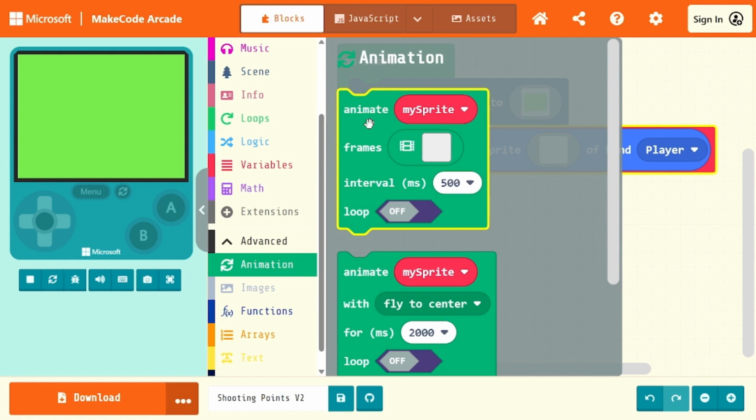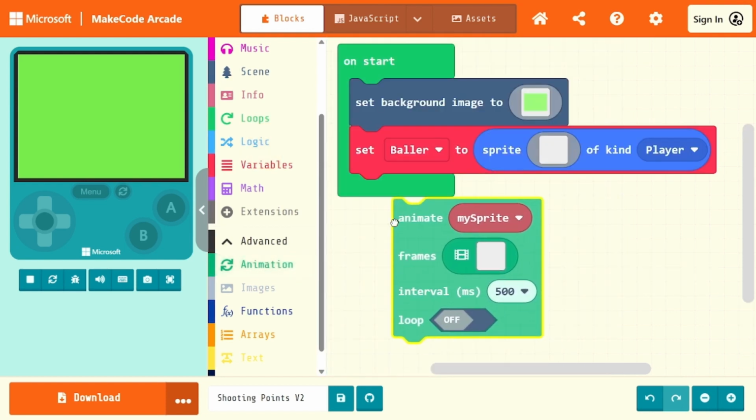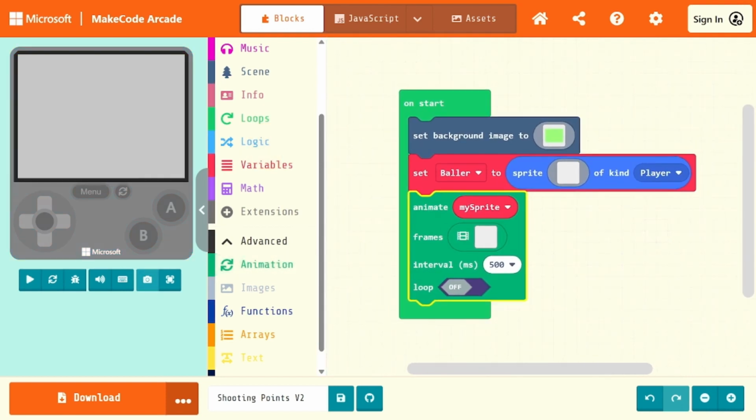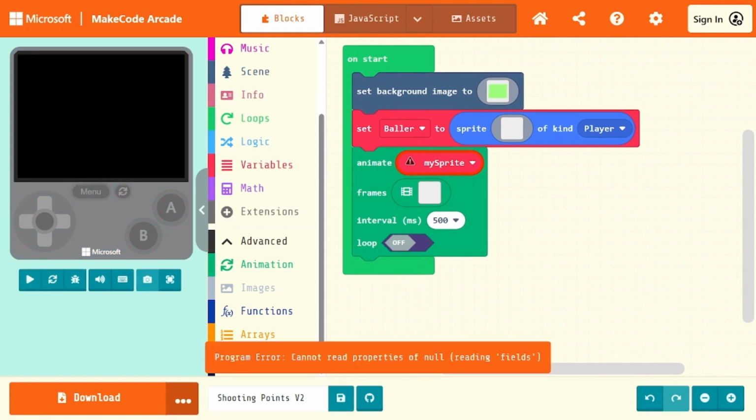Our first block here says Animate My Sprite. It's going to give us frames, it's going to give us an interval, and it's going to give us the option to loop. I'm going to drag that out. I'm going to place it just underneath the creation of my baller variable.